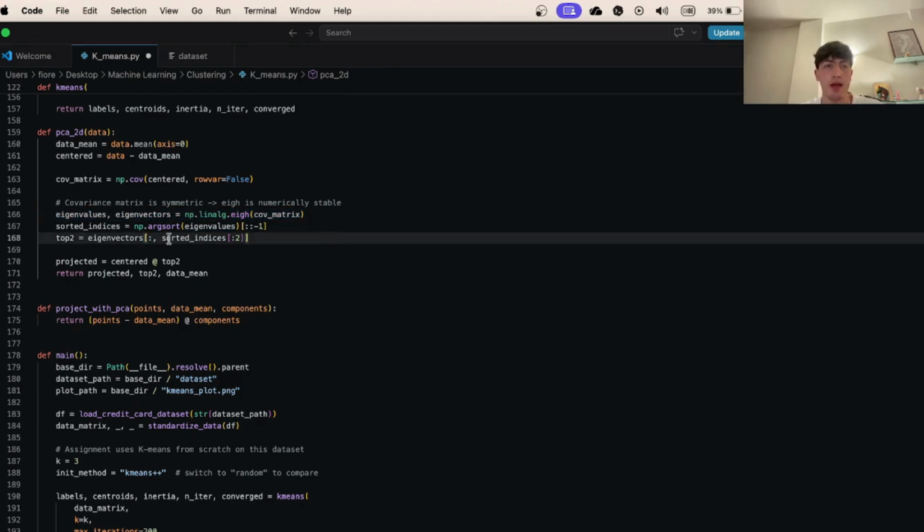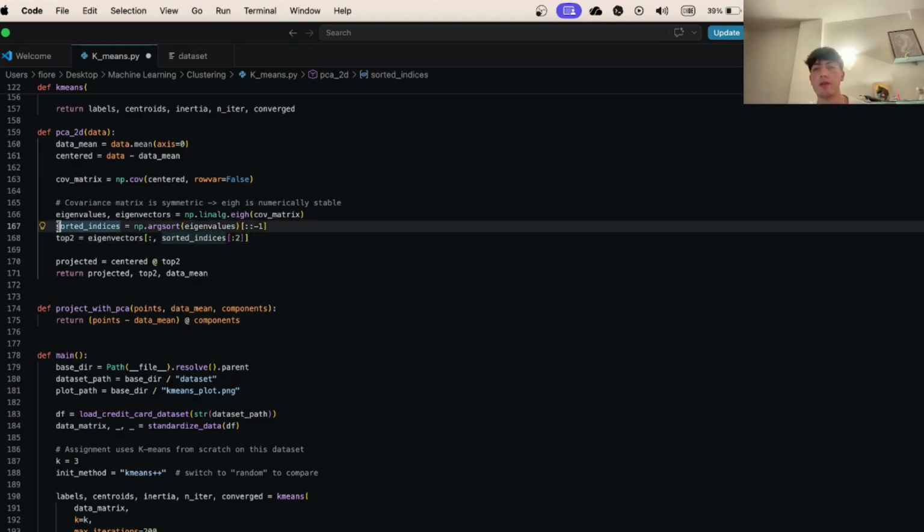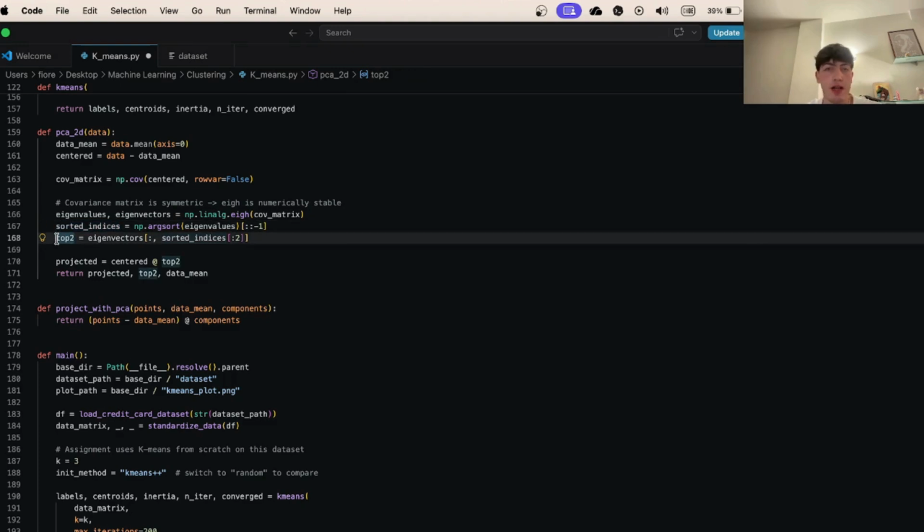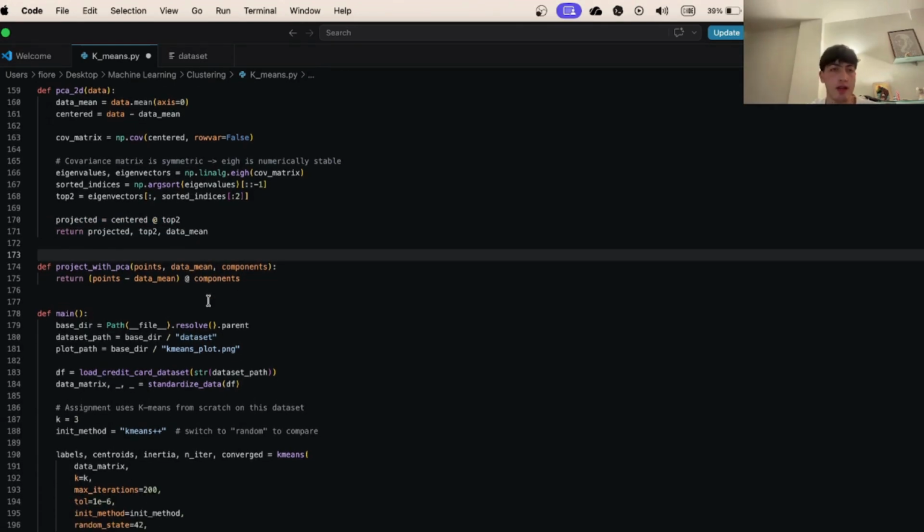Then, since the matrix is symmetric, I can assure that this method is stable. Then I just selected the top two components because they capture the main variance, and then apply the same projection to the centroids so they can align correctly with the data in the plot.